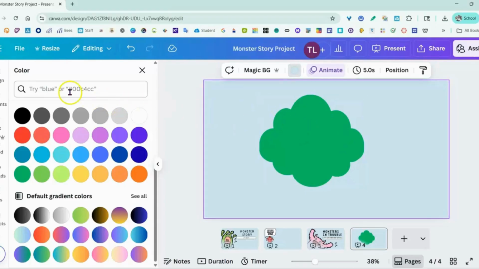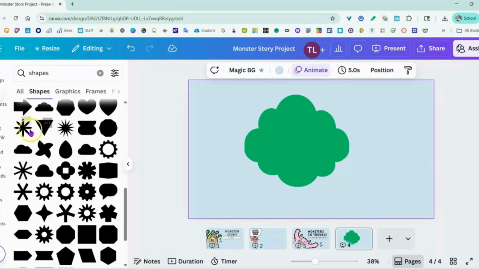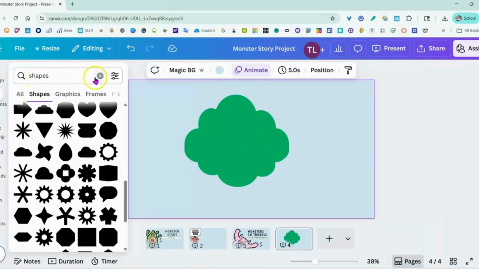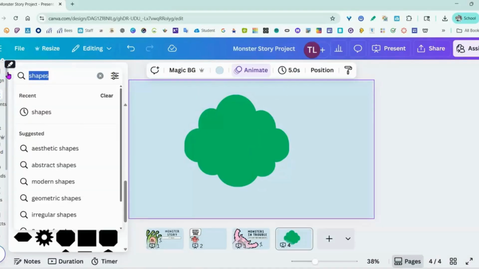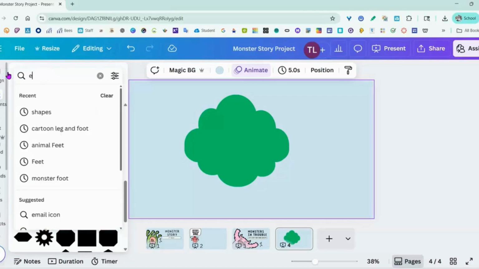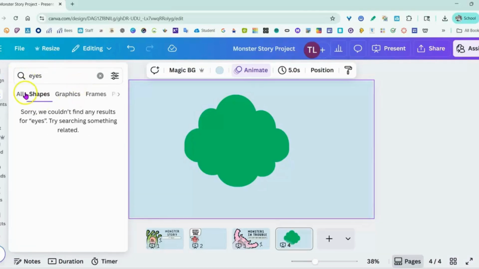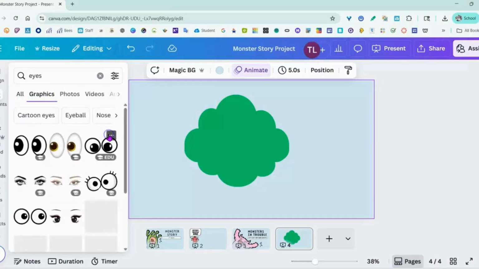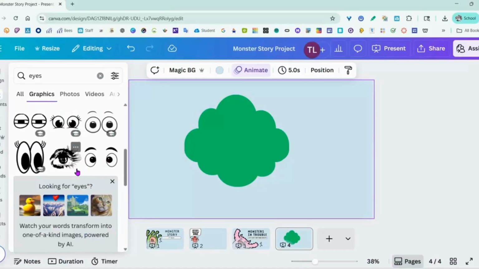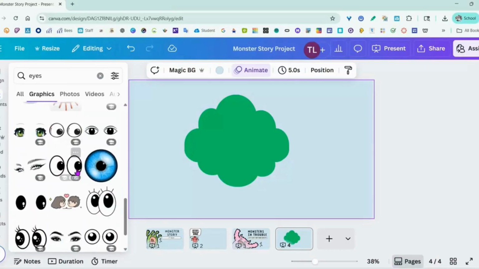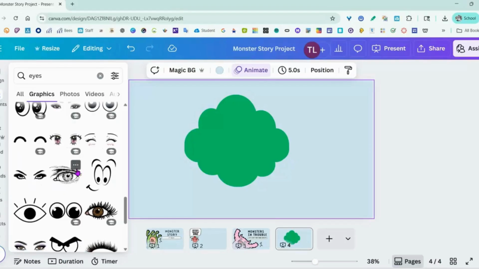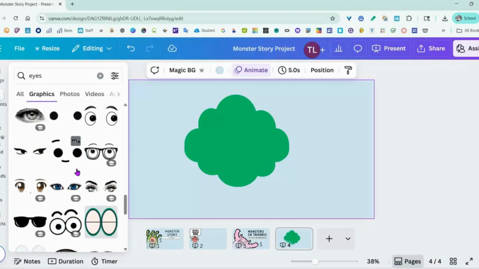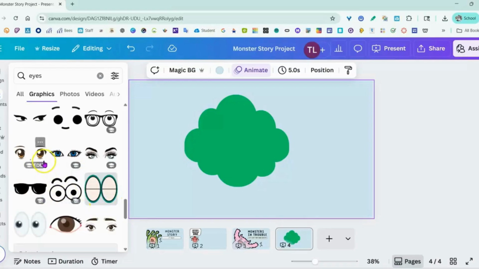Okay, now I want to add some eyes to his head. So I'm going to go back over here to my elements, and then I'm going to clear my search and type the word eyes. And then click on all. If it doesn't work, click on all, just like I did. And then I'm going to go to graphics and click see all, so I can see all the different kinds of eyes I could choose. Sometimes you might even find something animated, which is really cute and fun. That means that they move, like this little guy right here.